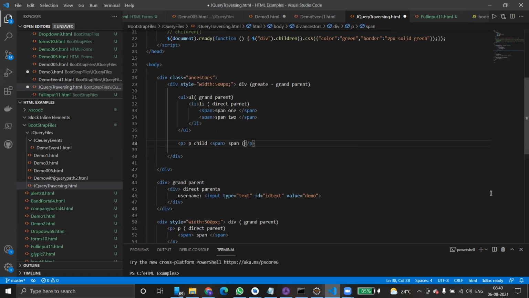Span grandchild. And then span done. Okay. So I'm just creating one more thing. Control C, Control V. P1, this is P1. P2, this is span 2. This is span 1. Control S.